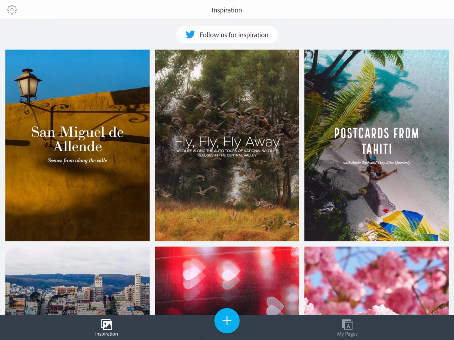Now, when you go to any of the other apps, whether it be Adobe Spark Post or Adobe Spark Video or Adobe Photoshop Mix, it'll be the same thing. You already have an account, you just log in.